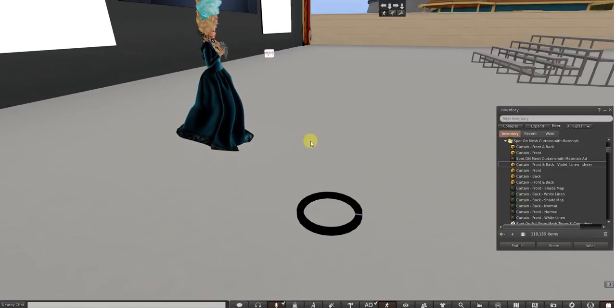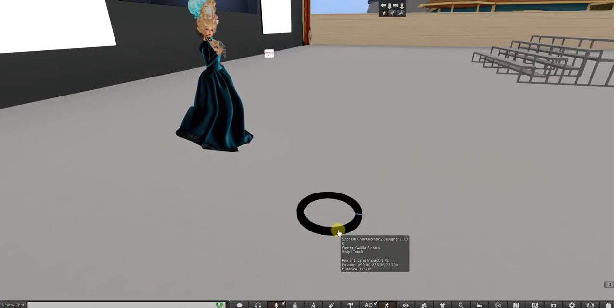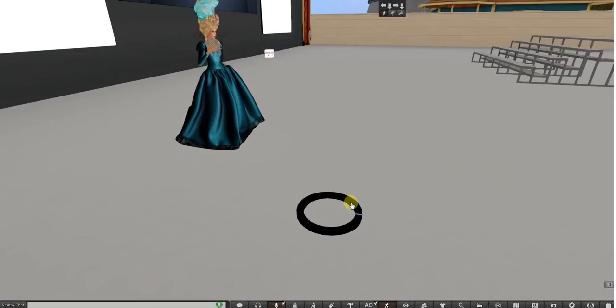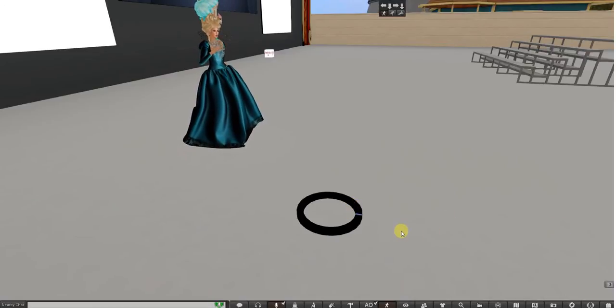So of course the first thing you do is pull your designer ring out of your inventory, and I already have one out, and you would accept the pop-up for the link and de-link. So now you want to make sure that your designer ring is facing in the correct direction. Usually your ring would be backstage and you're going to go out onto stage.